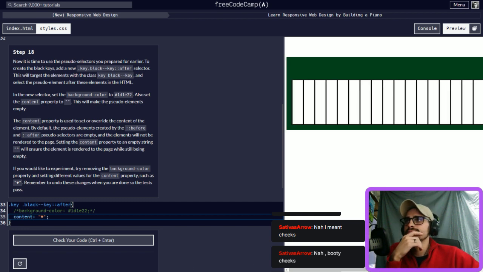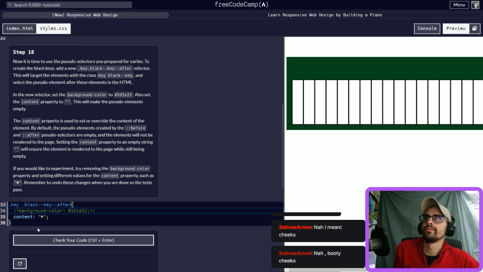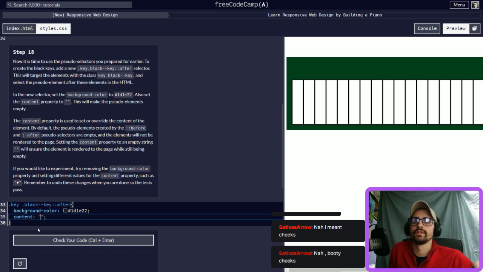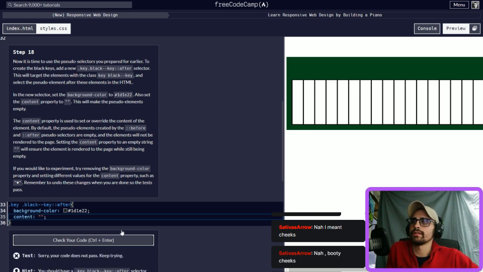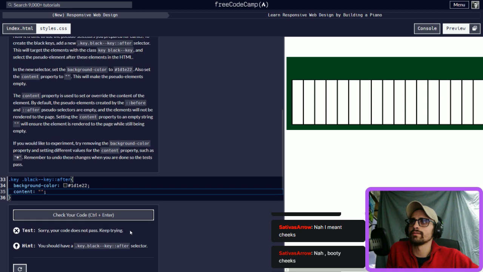All right. I mean, I get what it's trying to say, but it's not really visually very noticeable. So let's just go ahead, check that key by key after. Okay.